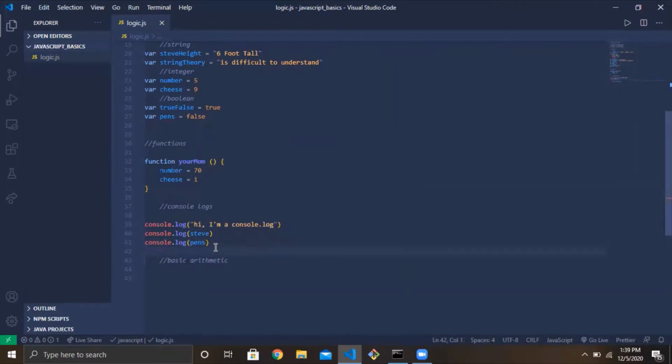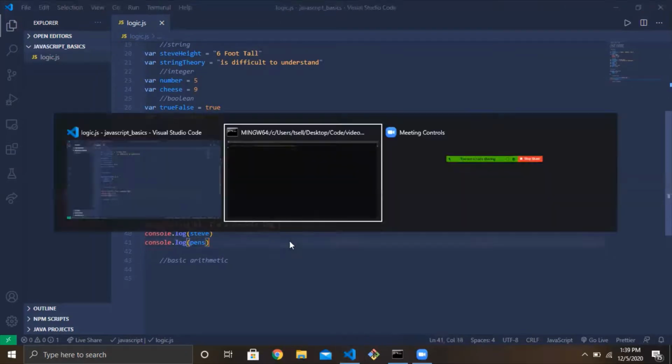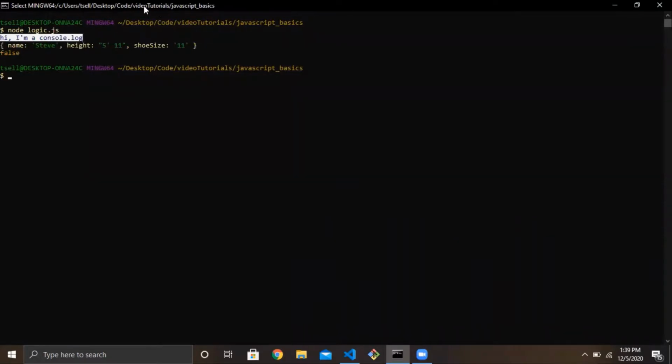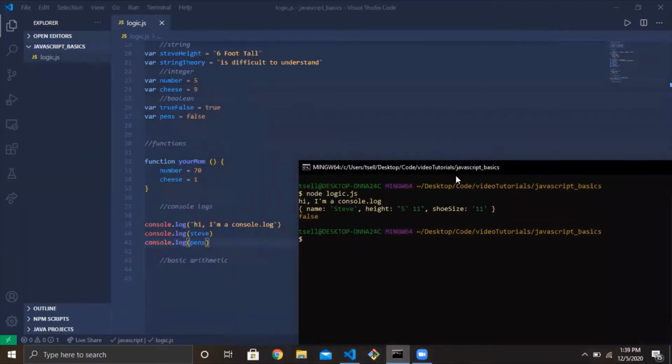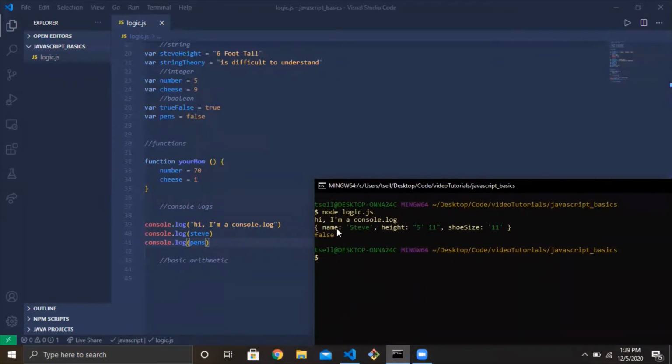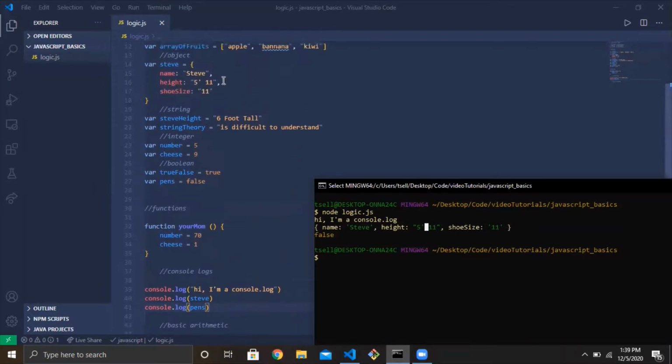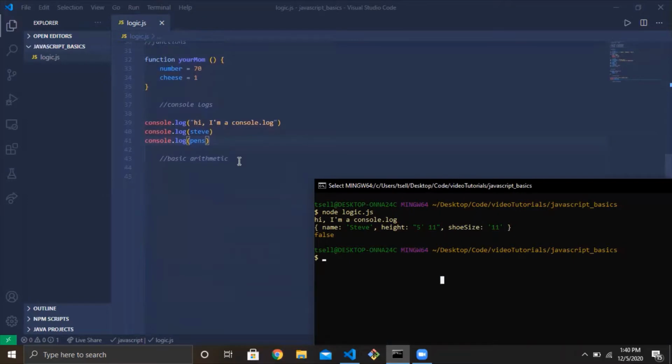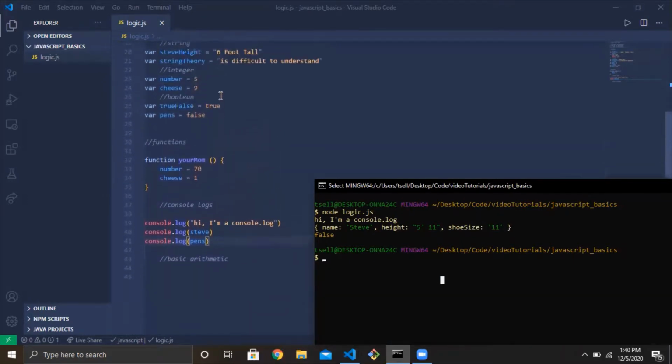Cool. And let me give you an example of that running now. Cool. So you can see that first console log. It's hi, I'm a console log. Boom. Hi, I'm a console log. Console log out Steve. Console logs out the object of Steve. So we've got name Steve, height 5'11", and shoe size is 11. Beautiful. And then it console logs out pen, which is false. Awesome.